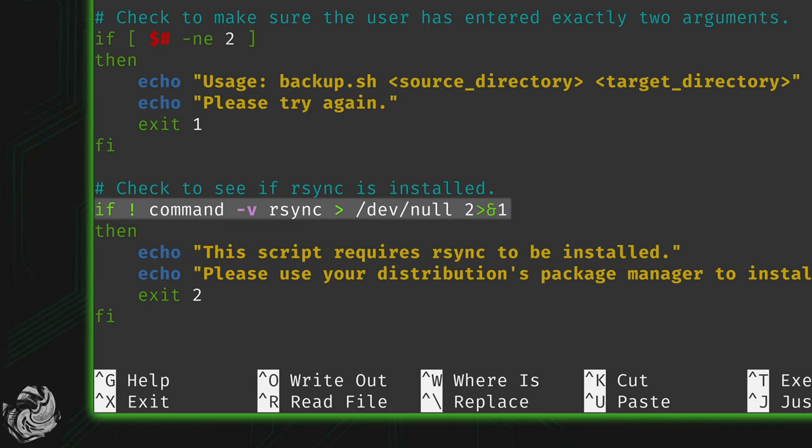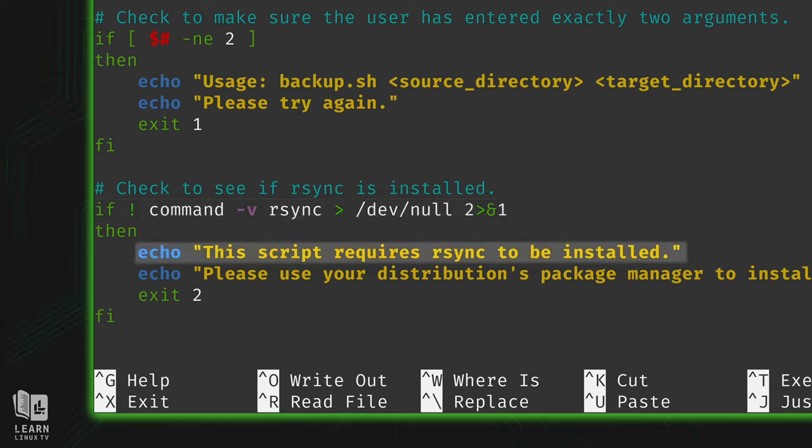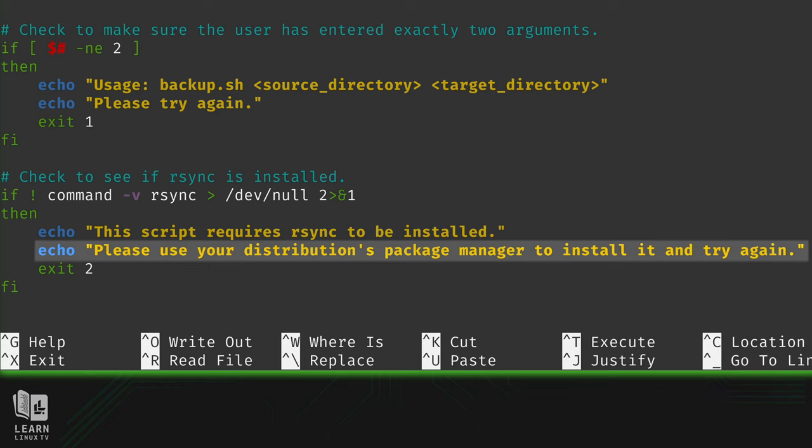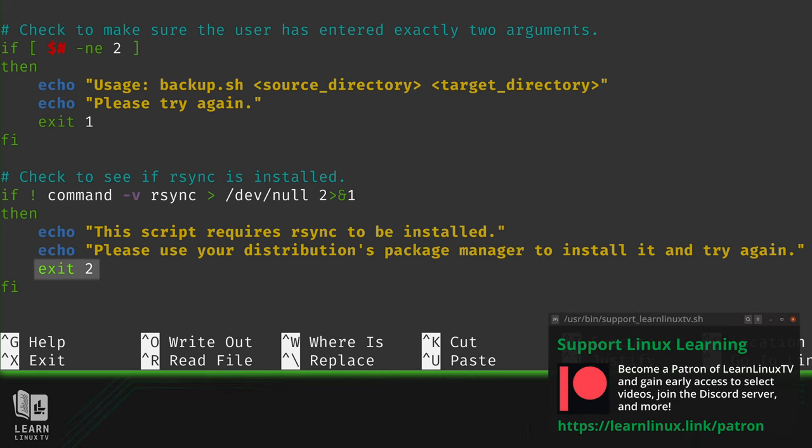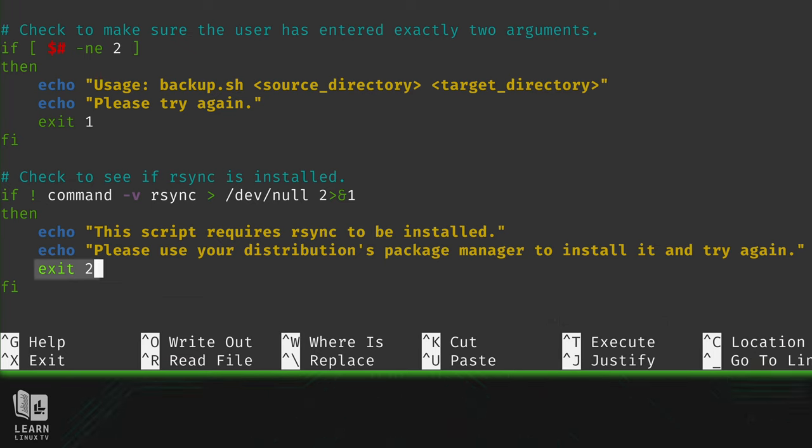But the if statement, as far as that's concerned, all it's doing is it's checking to see whether or not rsync is available. And if it's not, it's letting the user know that they do need to have rsync installed. And then it's giving them the instruction to use their package manager to install it and try again. And this time we're exiting 2. So in the future, if we actually wanted to build some logic around that, then we would be able to do that because we have a different exit code for a different problem. And that's a good idea. I can't really think of any reason for a script to share the same exit code everywhere. It's very common that you have different exit codes for different problems and you react according to those problems. Anyway, we close out the if statement.